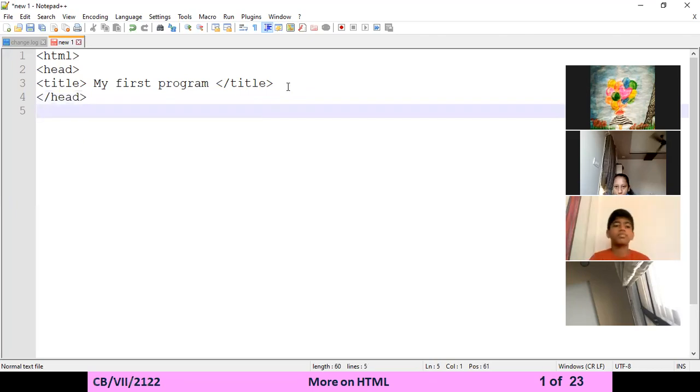This is the head, which is displayed on the top of the web page. Now, the body part will be displayed. What are you writing here? Firstly, I am introducing a first paragraph tag.